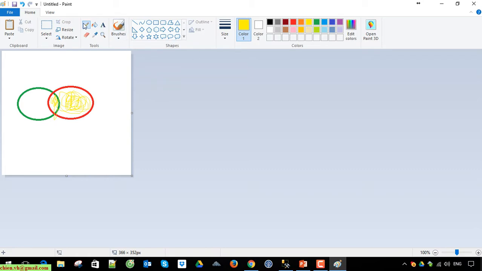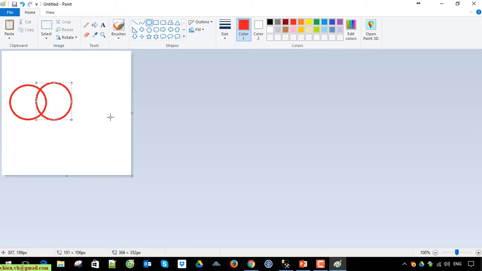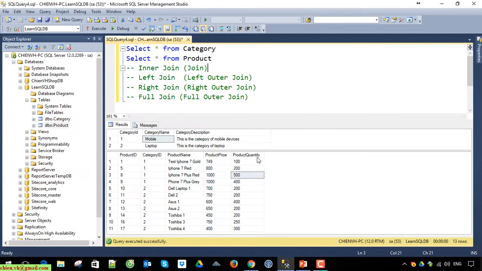Okay, and what is next? The last one is full outer join. It will return all of the records when they match in either the left or right table. So that means all of the data here will be returned. Okay, so I hope my explanation is clear for you. Feel free to let me know if you have questions. Okay, back to the management tool.